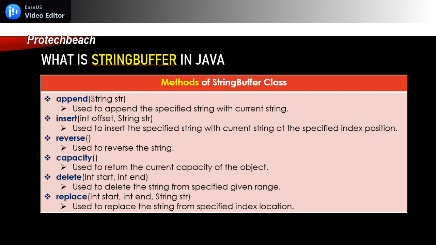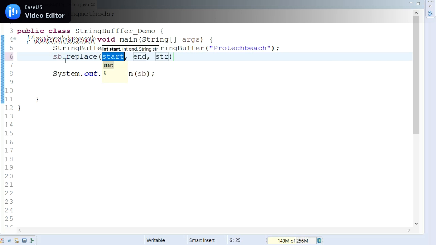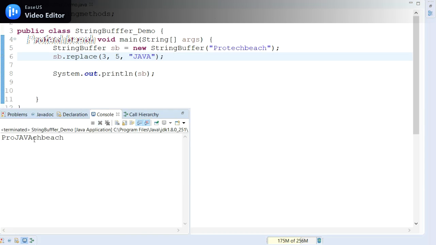Next we'll see the replace method. Replace will work similarly to insert. We need to provide the particular index, from where to where. Suppose I give 3 to 5, it will replace that range with the given string. If I run this program, see, the value from 3 to 5 is replaced with Java. Okay, this is how the StringBuffer methods work.